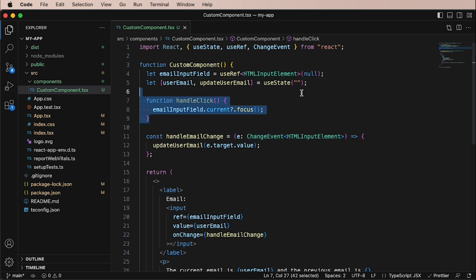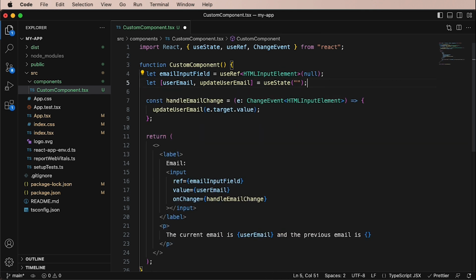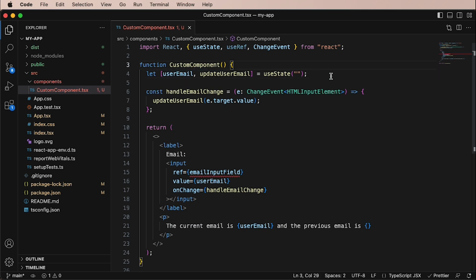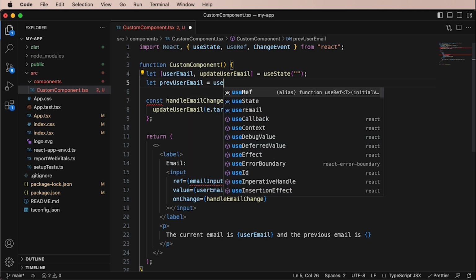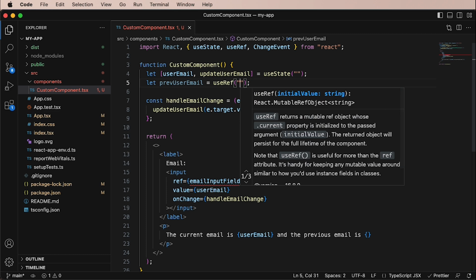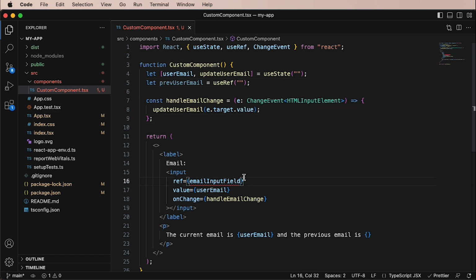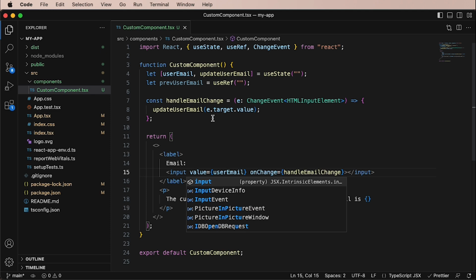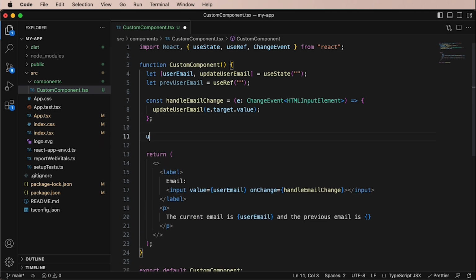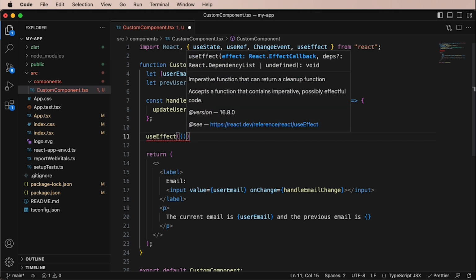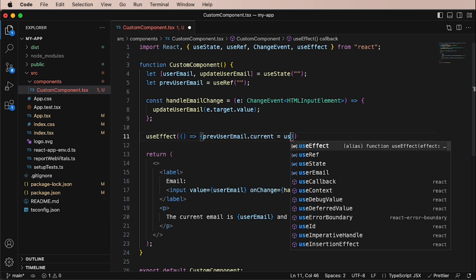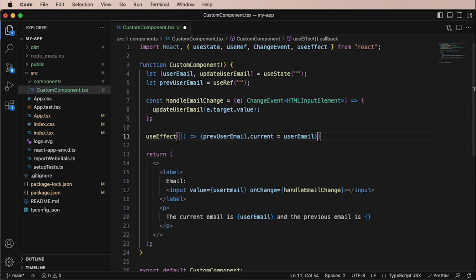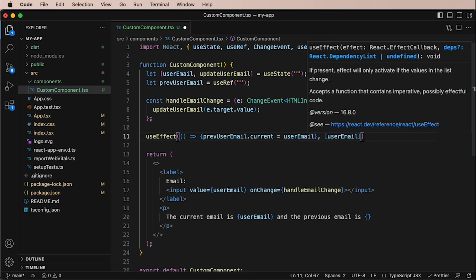Now we will clean up the handleClick event handling function. We will clean up the old useRef variable. We'll define a new variable, let previousUserEmail equal useRef, initialized to a blank string to begin with, and we will also clean up the ref prop in the JSX. Now to initialize the previousUserEmail, we'll use the useEffect hook. The useEffect hook takes a function which will essentially set the previousUserEmail.current value to be equal to userEmail, and this useEffect hook is dependent on the userEmail state variable.